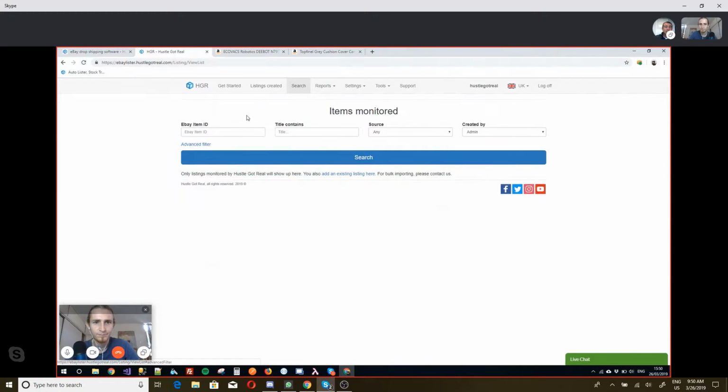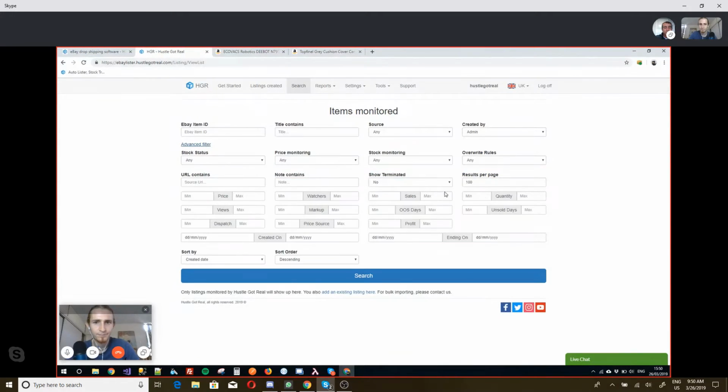The main page here is the search section that will let you browse through your items based on different criteria, depending on the number of views, like items with less than 100 views that cost more than $50. You can do something like this, and the markup is less than 20, for example. So this will go through your listings and find those that meet this particular criteria. Then you can edit them in bulk, like reducing the price or adding certain item specifics or parameters. It's very powerful.